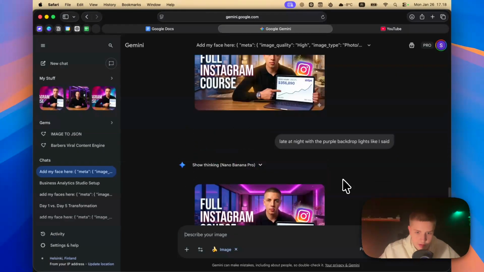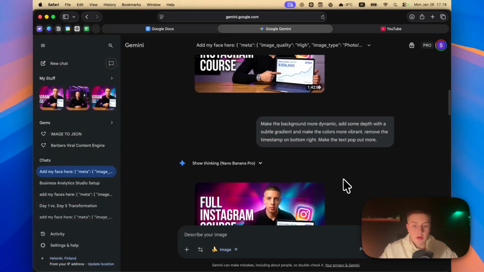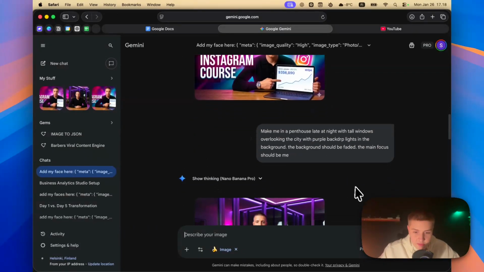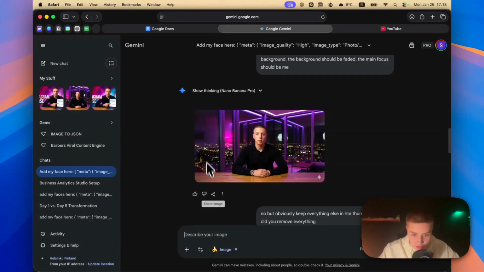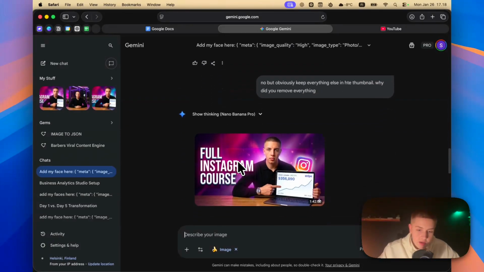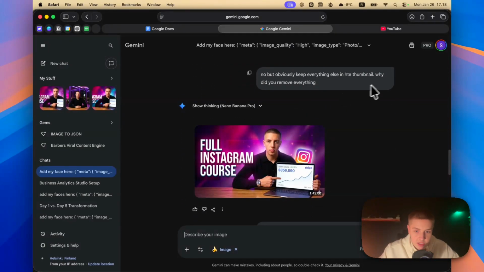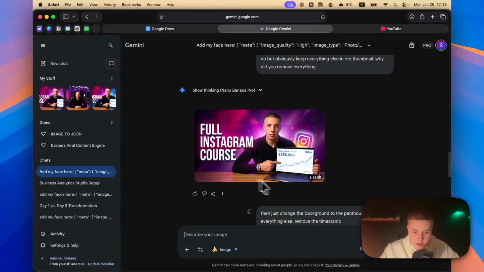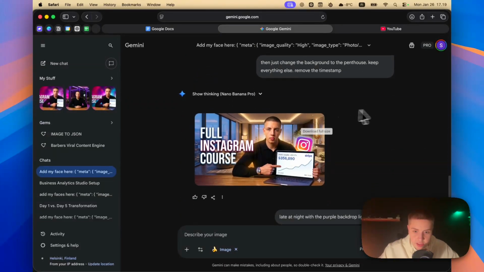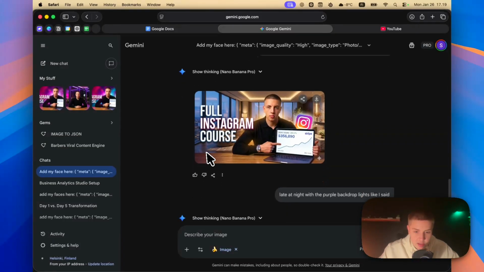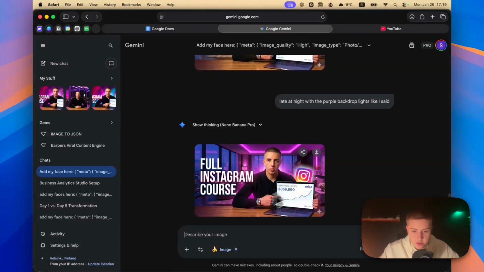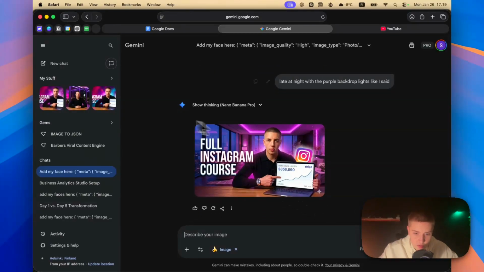After a few iterations we got what we wanted. I told it to make me in a penthouse late at night, and it completely removed everything. Then I said no, but kept everything else in the thumbnail, and it did this. Then it changed the background to the penthouse, and I told it to do it late at night with the purple backdrop lights, like I said. So this is something I'm satisfied with.